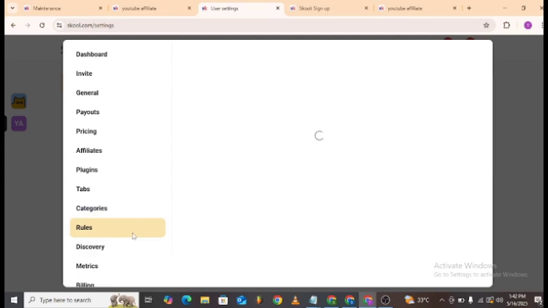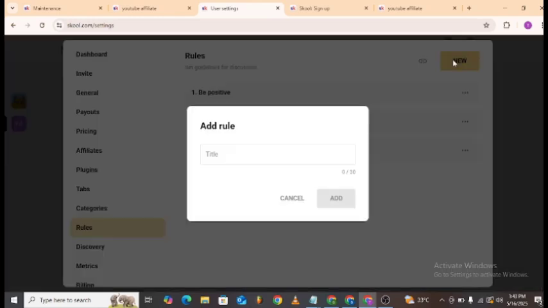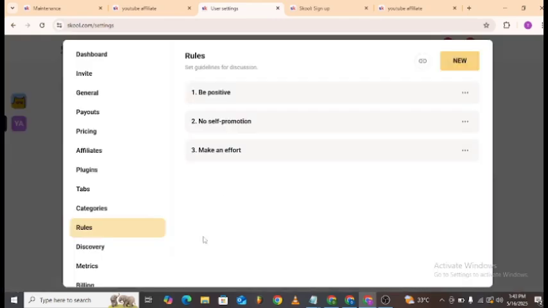Then you have your rules. These are the rules that guide the community: things that they can do and things that they cannot do, things that they are allowed to do and things that they are not allowed to do. Some of the set guidelines for discussion are examples: be positive, no self-promotion, make an effort. You can also create an additional rule right here, and if someone defaults, you can actually block them.